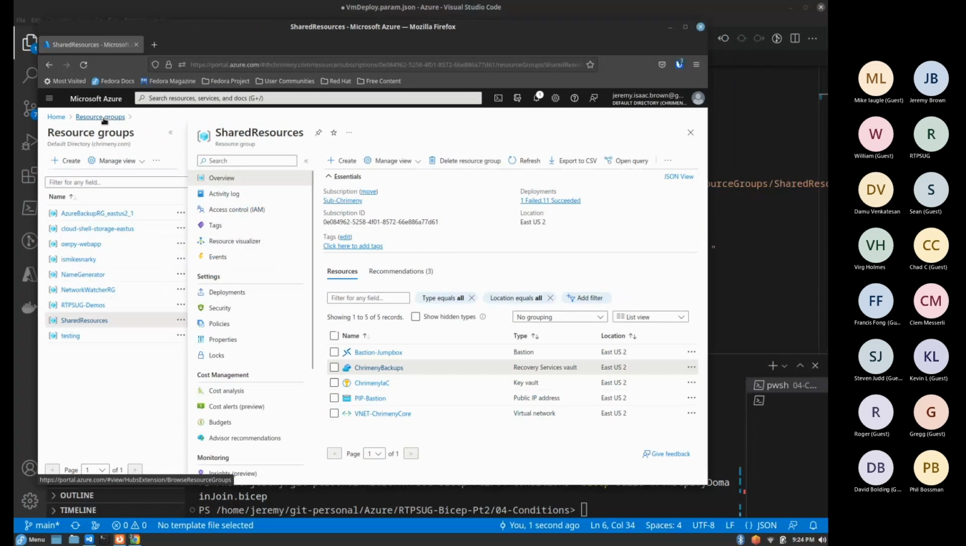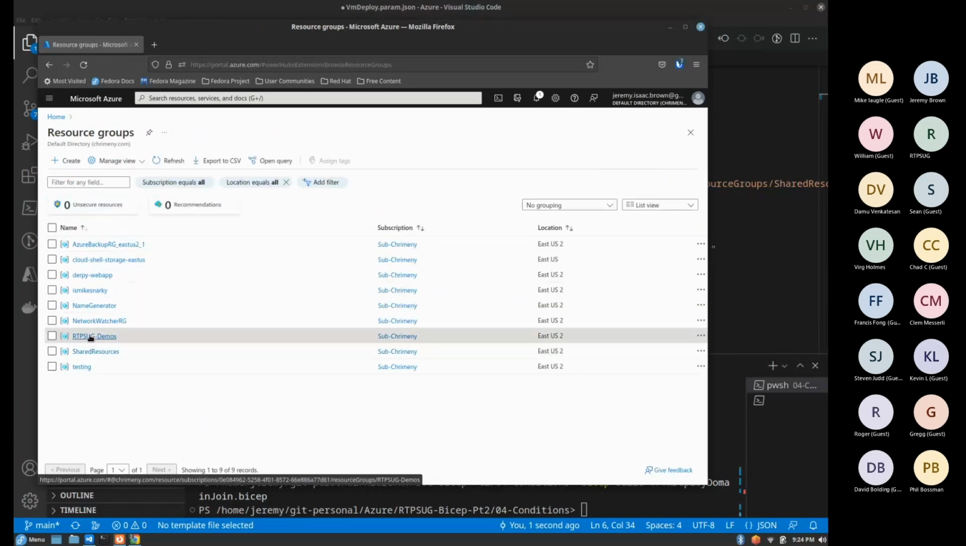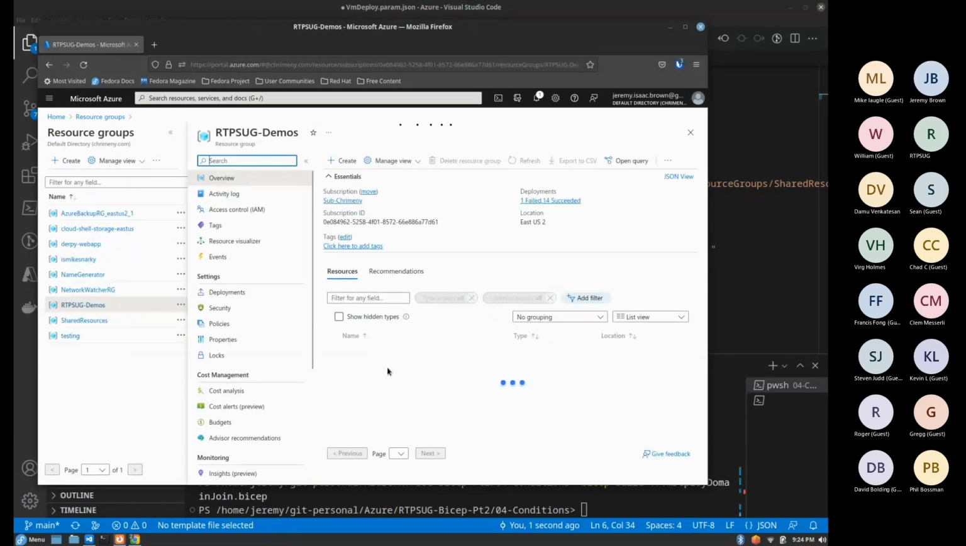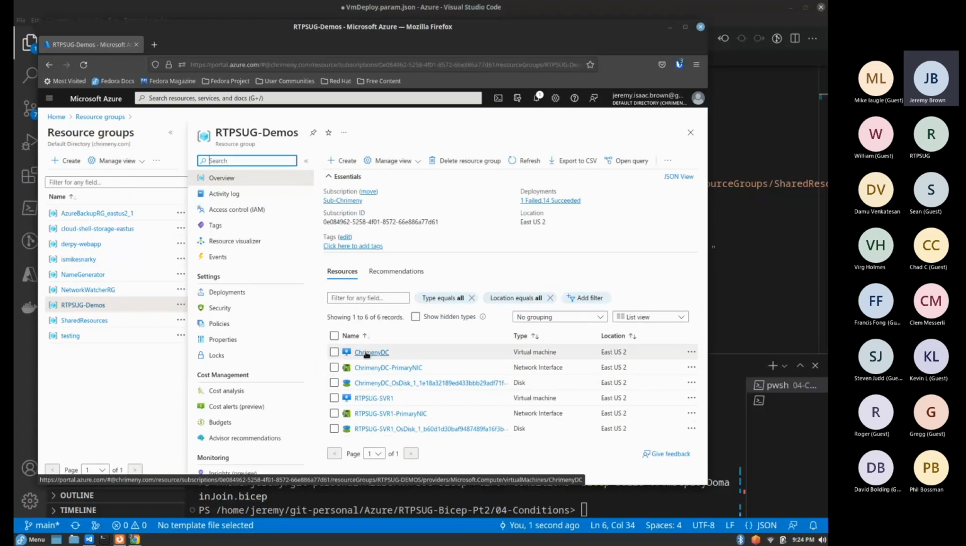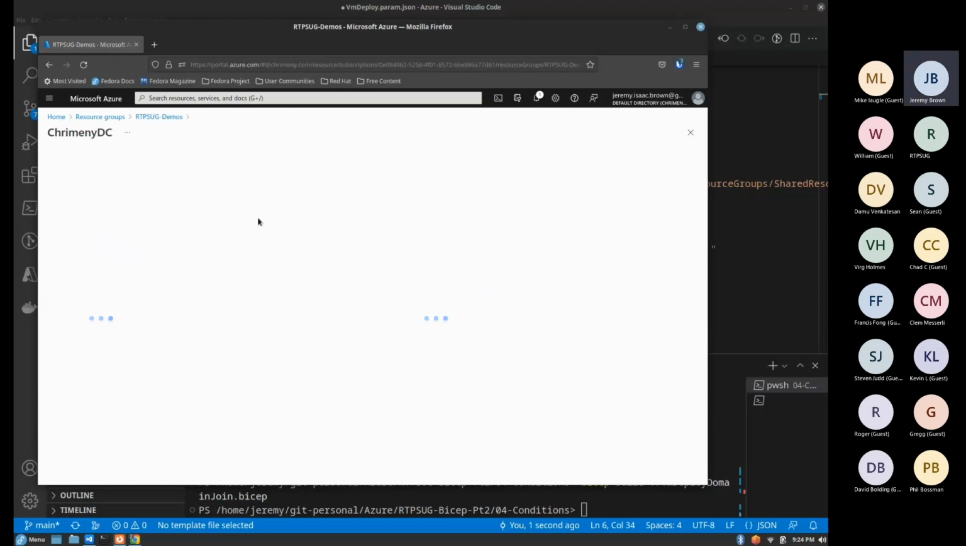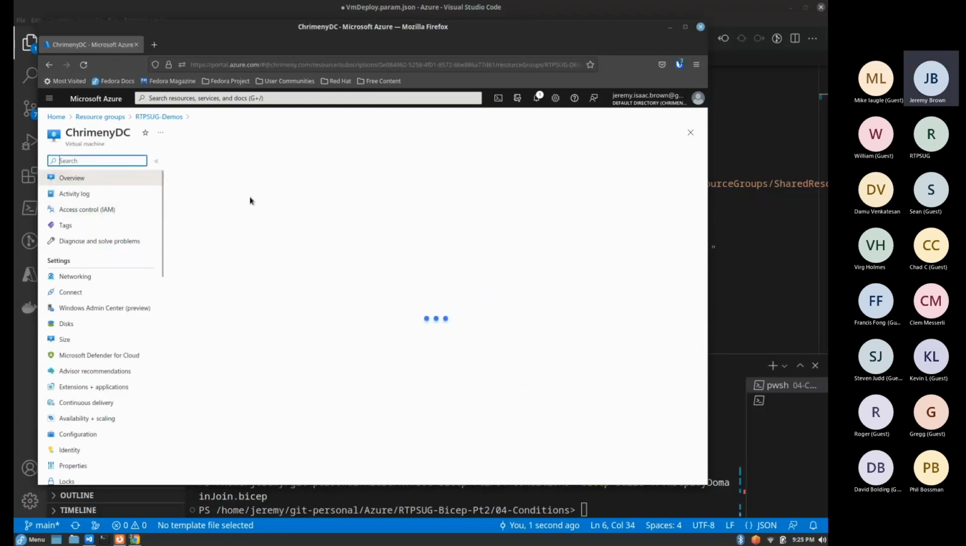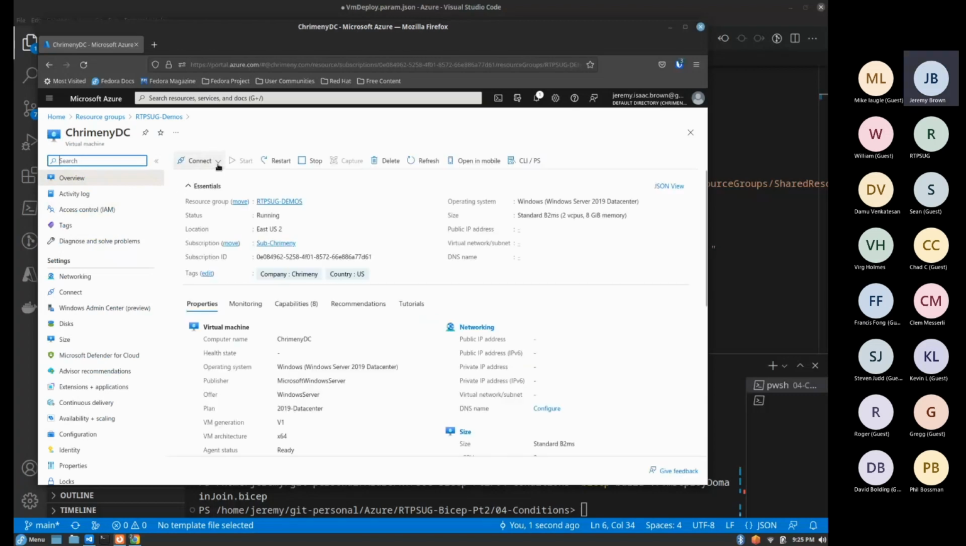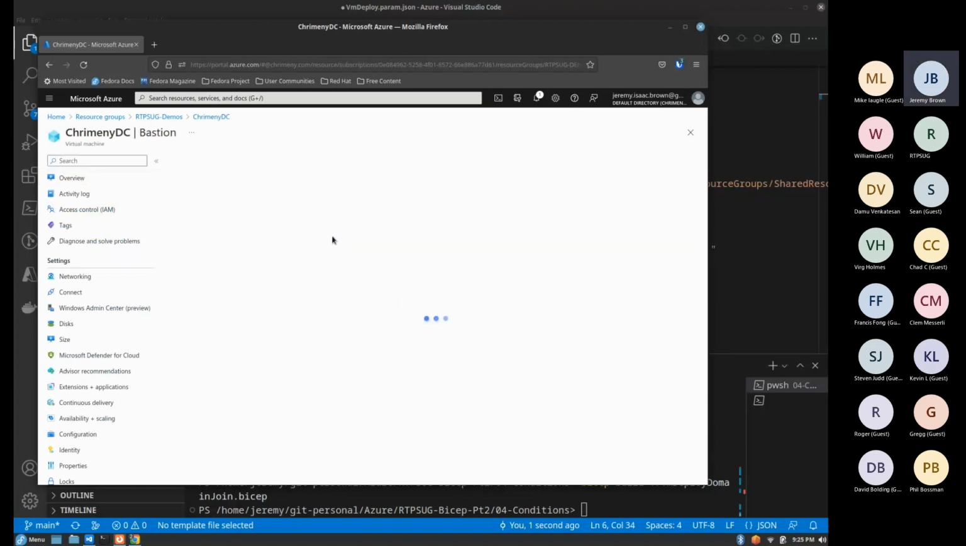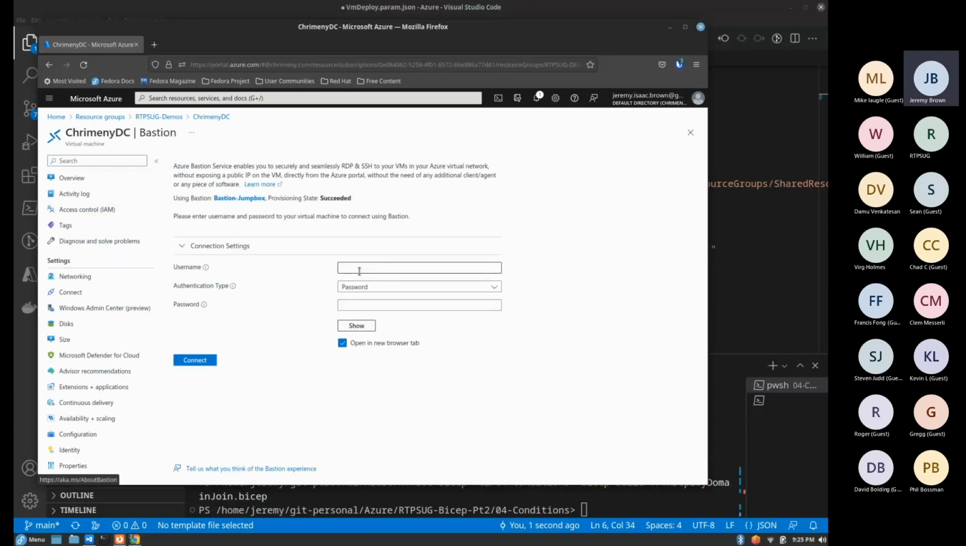running on this domain controller right here, Criminy DC. So just before we do this, let's go ahead and log into that thing. And since we've deployed Azure Bastion, I'm going to use Azure Bastion to do it.